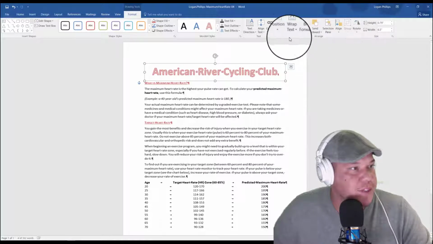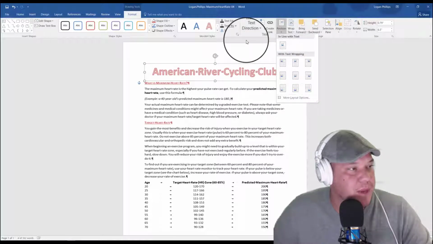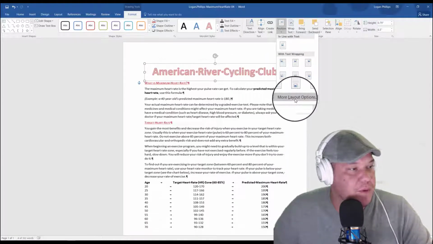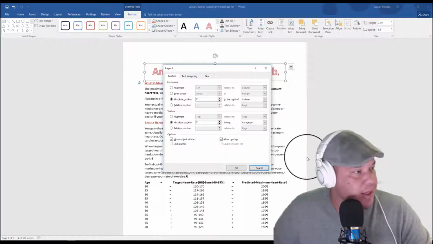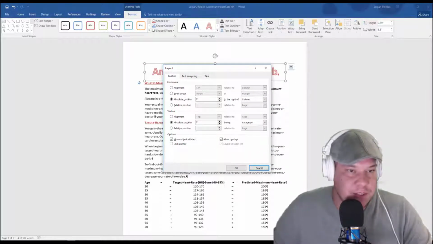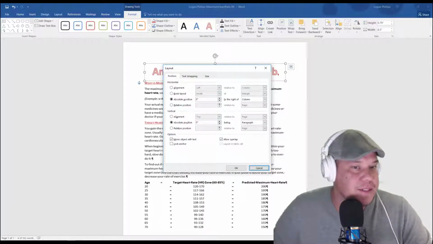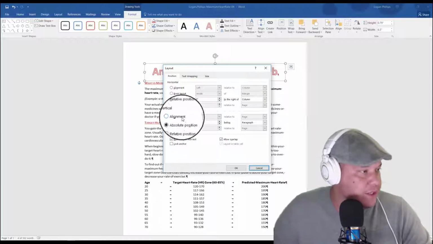Go to the Arrange grouping, Position, hit the radio button, and come down to the very bottom and choose More Layout Options. From More Layout Options, we are going to align this in the horizontal area. We're going to select Alignment and Centered relative to Margin.